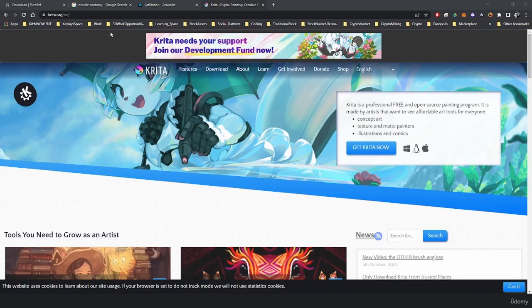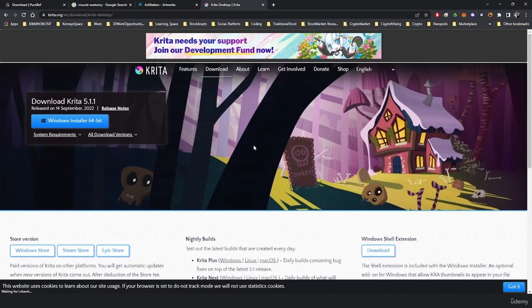Simply visit their website, krita.org, and once you are there, you can either click on Get Krita Now or the download button. Either one is fine. And then you click on the download installer. And then under the all downloads version, you can see that they have different operating systems for whichever one you're running. So after you've downloaded the installer, go ahead and run it so you can get Krita running on your computer. So now that you have Krita downloaded and installed on your computer, go ahead and start running it.